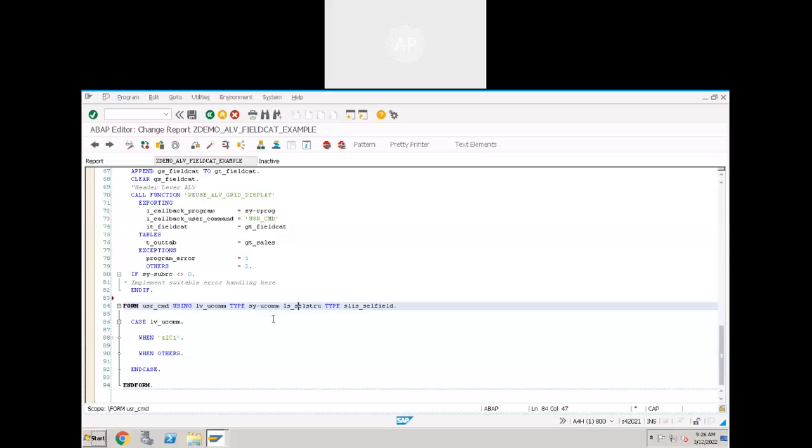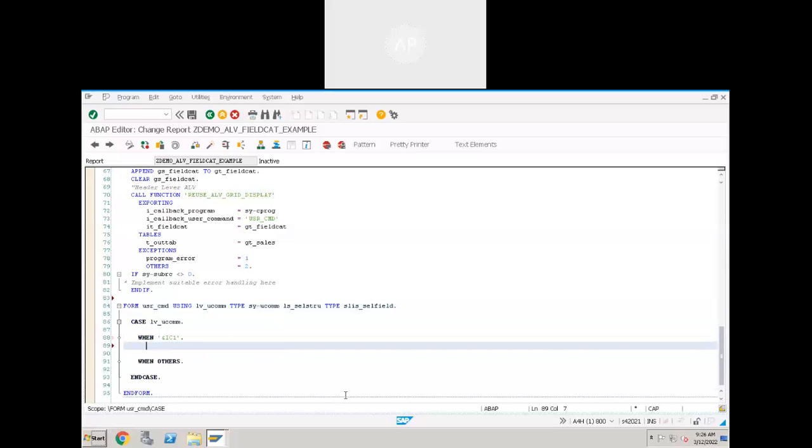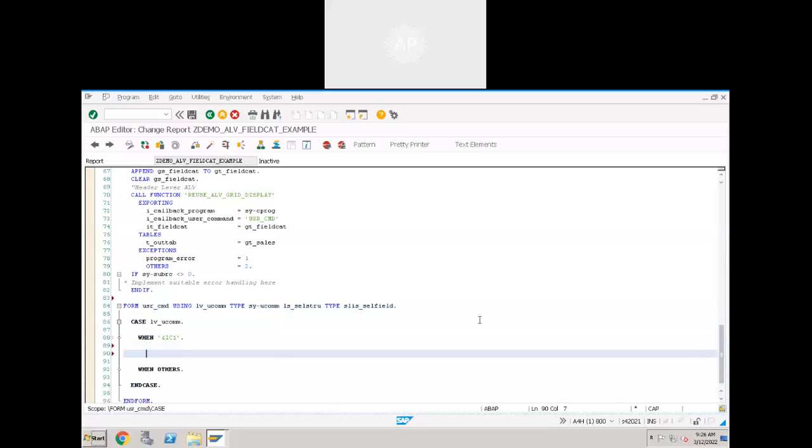And we are going to write further code inside this subroutine. So when the user clicks on a specific record, write the code here. What is our requirement?